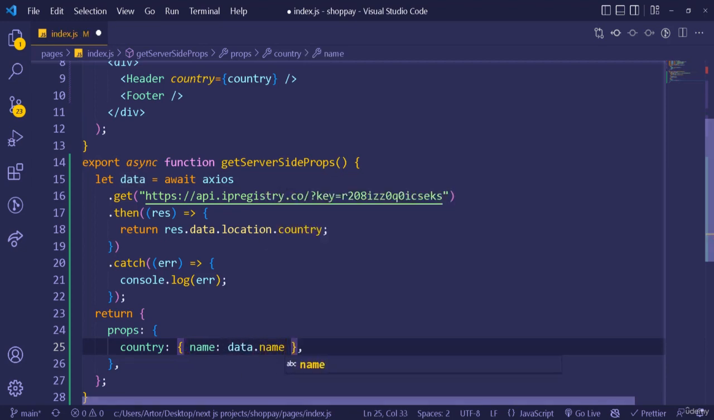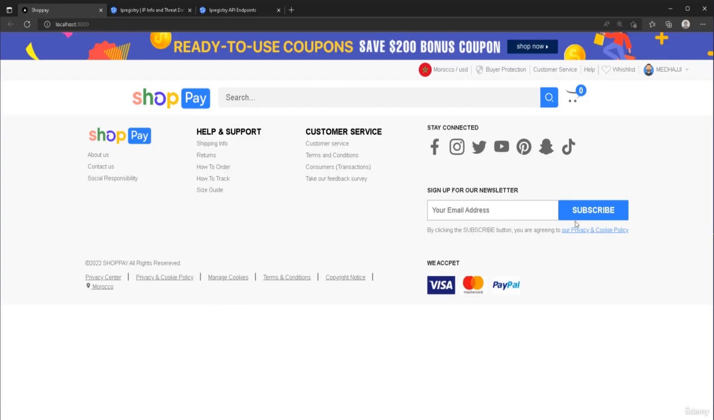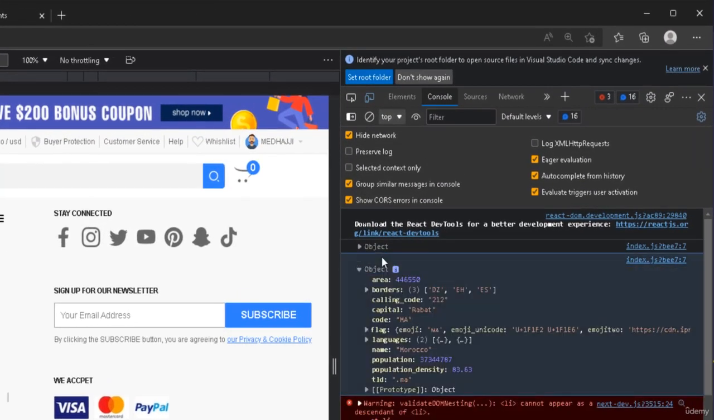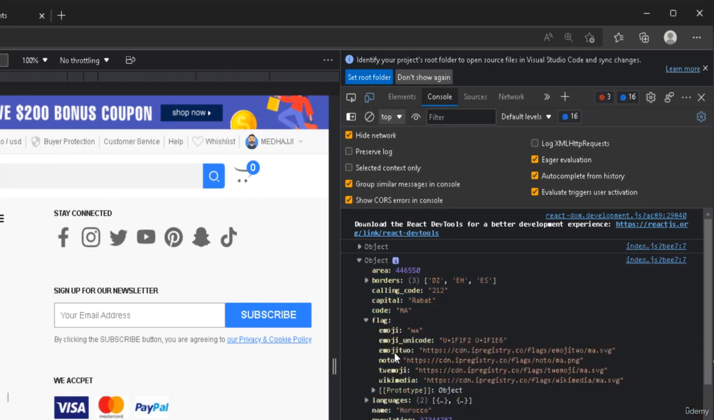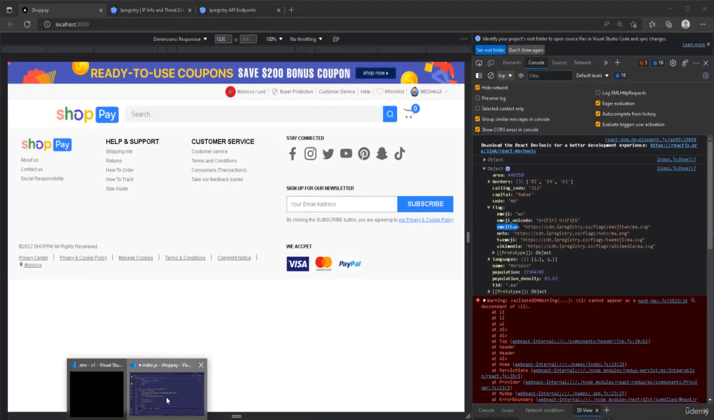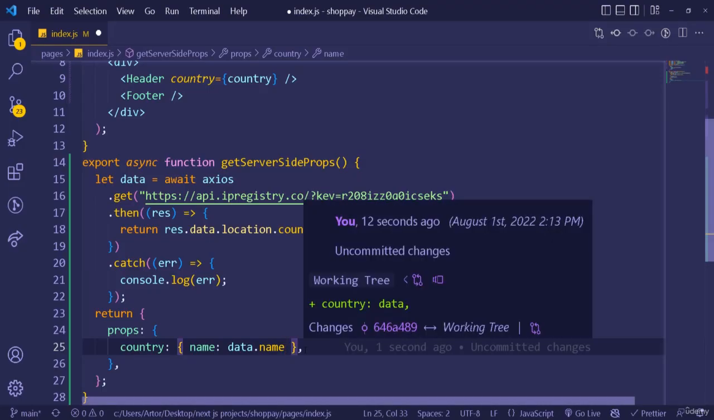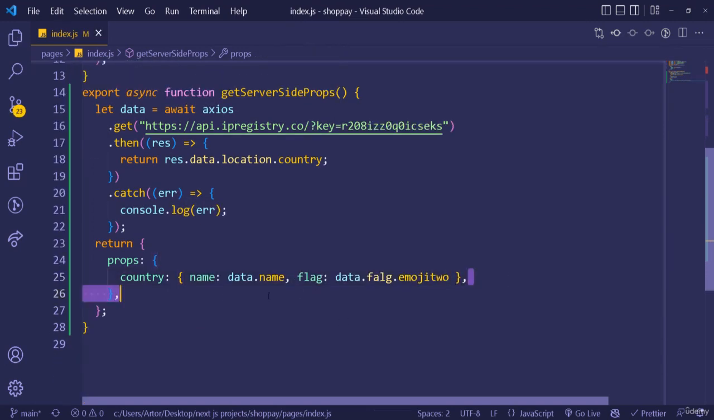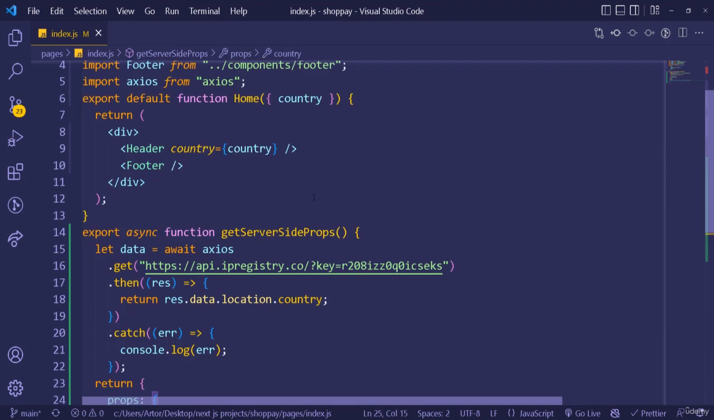I hope this is right. Let me just go back and see what the name of the data we got. Okay, so it was the name. Then we can go to flag, and we also need to pass the emoji too. So let me copy the name. To show you what we can do, this is going to be the name, and then the flag is going to be the data.flag.emoji2. So we're only going to send these two data. You can send anything else if you want. Then we're going to do the same for the footer like that.